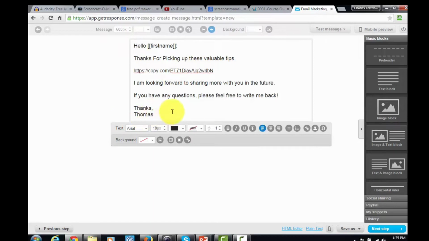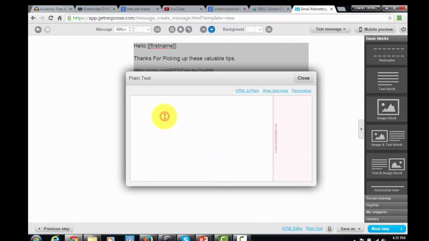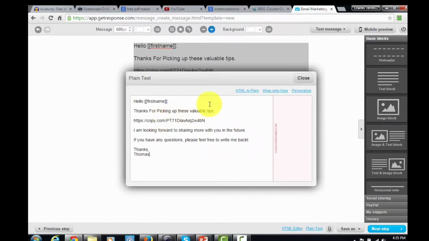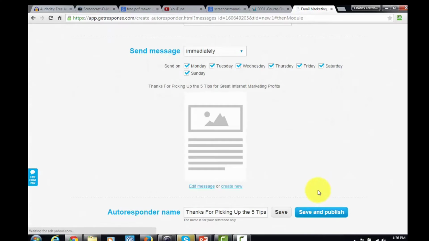One thing you are going to have to do is copy this entire note. And we're also going to put it in plain text so that, depending on how people have their email coming in, they'll actually get to see your entire email. We're going to close that up. We're going to click Next Step here. And when we do that, we're going to save and publish it.